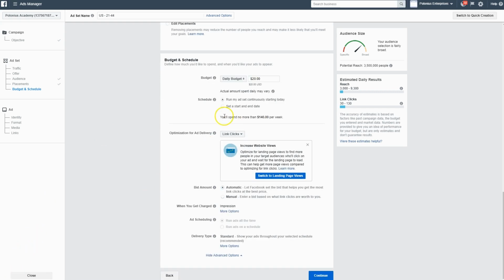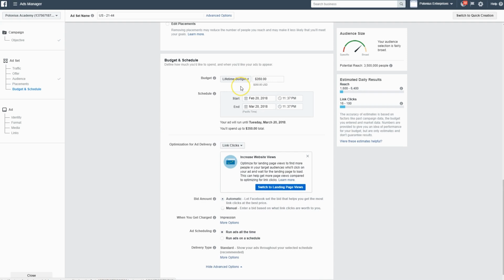So let's move on to budget. Now, budget is an incredibly important factor of your campaign to get right because it will significantly affect the performance of your campaign. Now, the first decision to make is daily versus lifetime. If you were to go with a lifetime budget, you'd basically be setting a max amount to be spent during a specific period of time for your ad campaign.